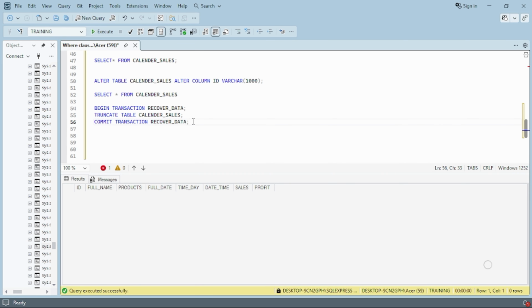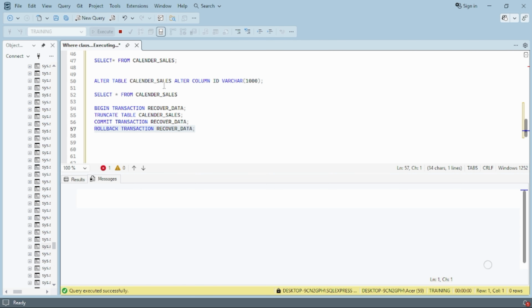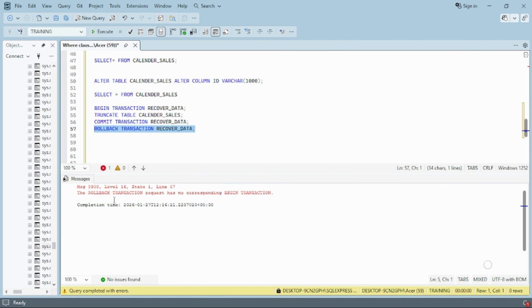If I try to recover the data, so a rollback transaction, then recover data, and if I execute this query, it will throw an error. See, the rollback transaction request has no corresponding begin transaction. That means the transaction has ended here because it is committed.